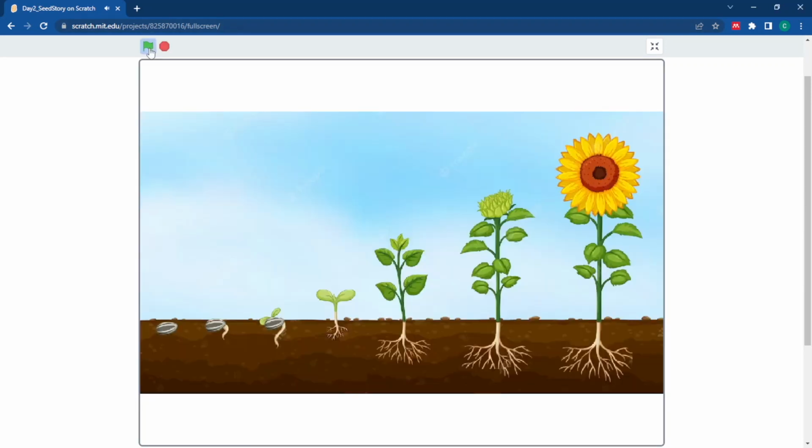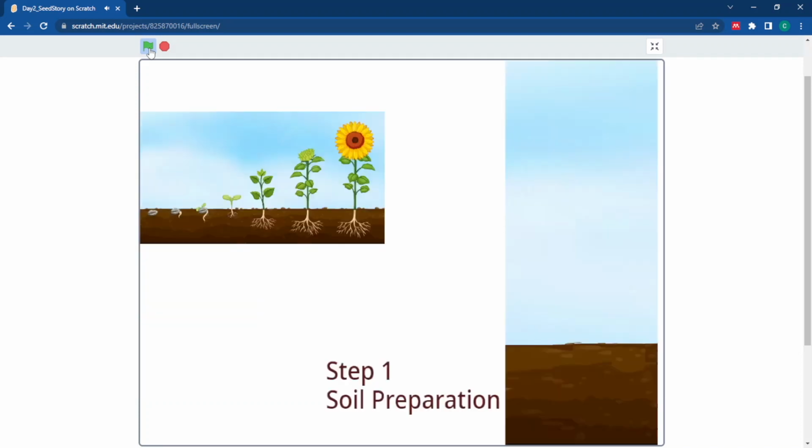Welcome to Seed Story. Today I am going to tell you about how a seed turns into a nice plant or tree. Let's start. The first step is to prepare the soil for planting.